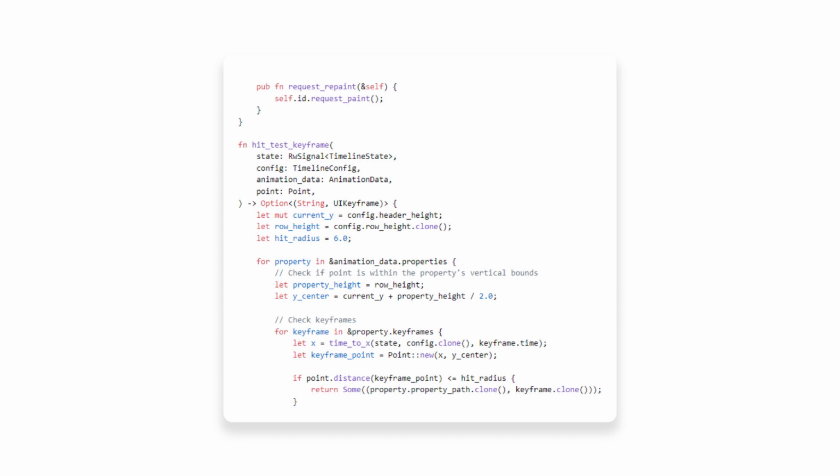2. HitTestKeyframe function. This function checks if a given point in the UI corresponds to any keyframe in the animation timeline. It initializes the vertical position, current Y, and iterates through each property in the animation data. For each property, it calculates the center Y position and then checks each keyframe to see if the distance from the point to the keyframe's location is within a specified hit radius, 6.0 units. If a keyframe is hit, it returns an option containing the property path and the keyframe. Overall, this snippet is focused on detecting user interactions with keyframes in an animation timeline, enabling actions like selection or manipulation of keyframes.